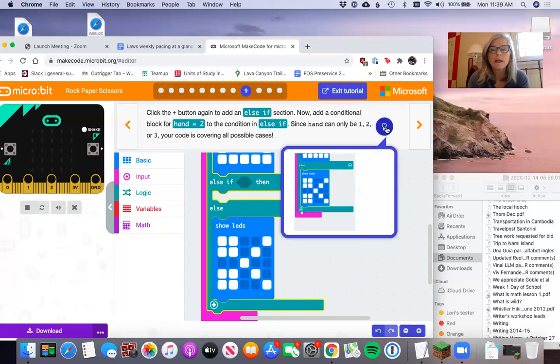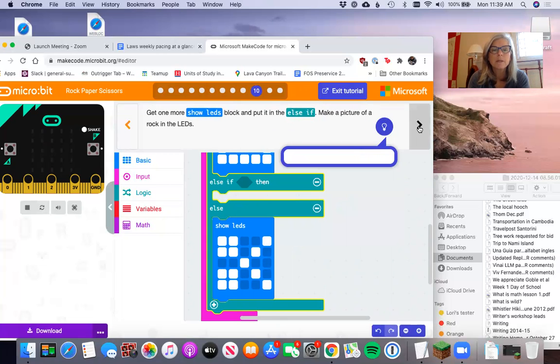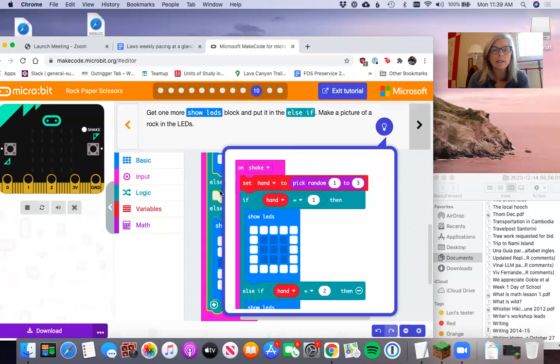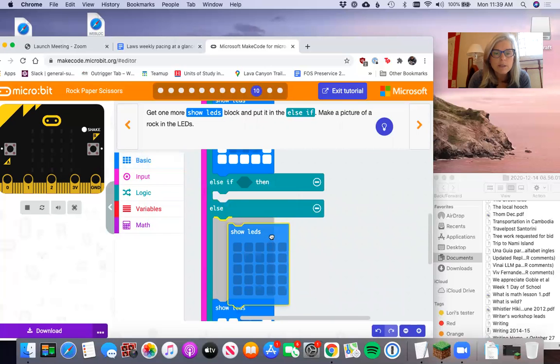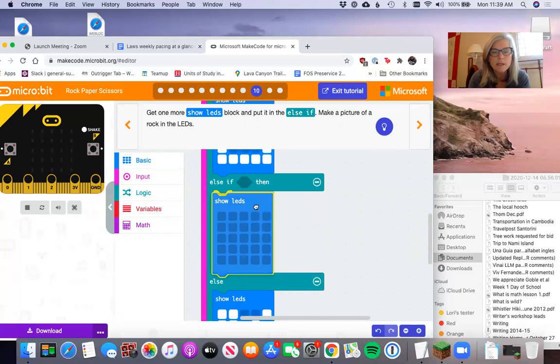Okay. Is that all? Oh, yeah, there it opened up. So that's right. Get one more show LEDs block. Go back to the basic. You remember, you don't have to close those things. You can just kind of move. Oh, it's in the wrong spot. It's still in the wrong spot. There it is. You got to move it around.